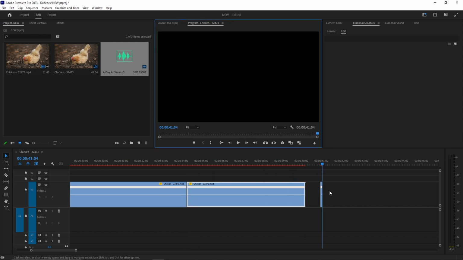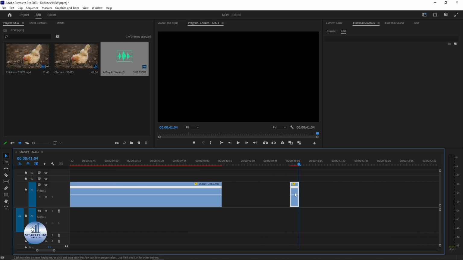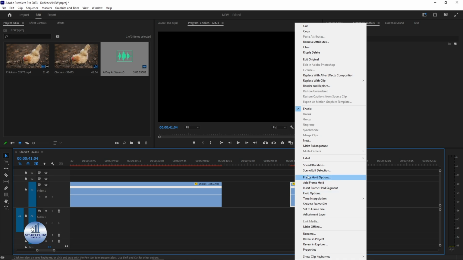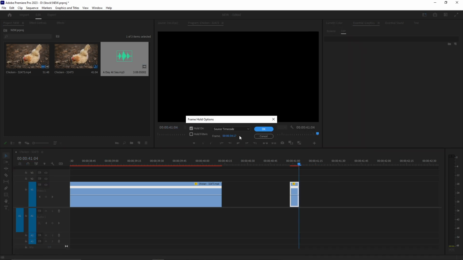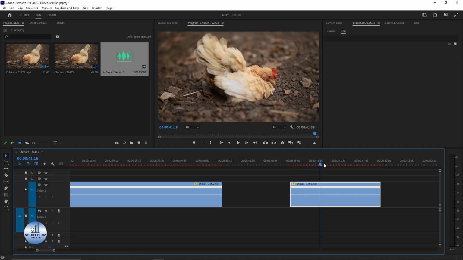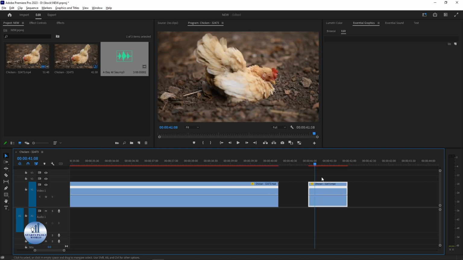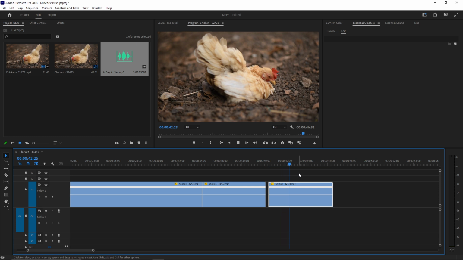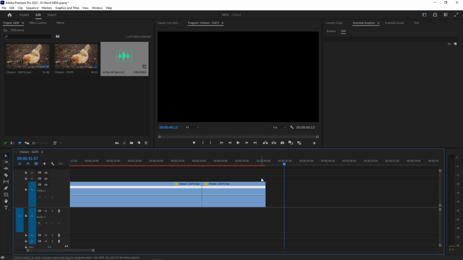Go to the ending. Here select the video, just right click on it. Here select the frame hold options. Now add the frame hold on this point. Use the time code. Here select OK. Now you have a freeze frame of your video. If I play the video, you see it's a freeze frame. It's like a screenshot within a video. That also comes in handy when you use the videos for the slow motion or the fast motion.